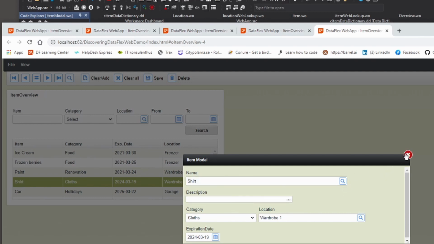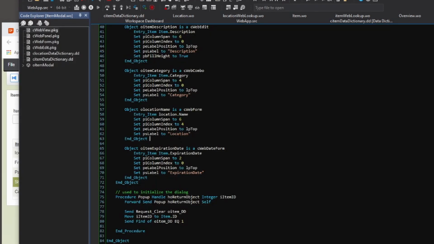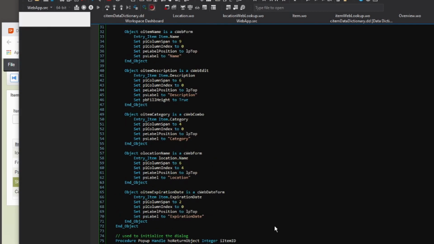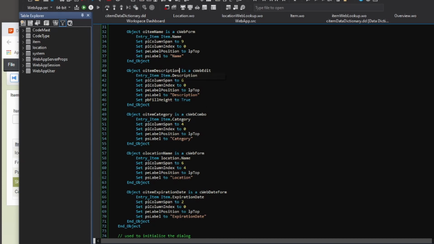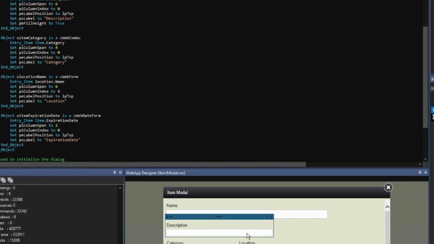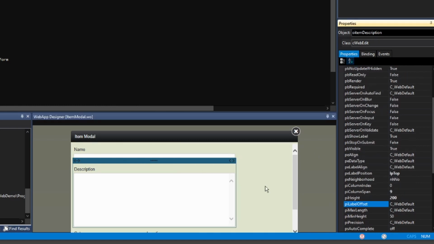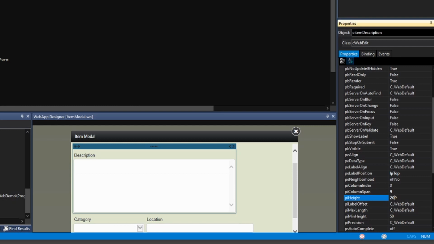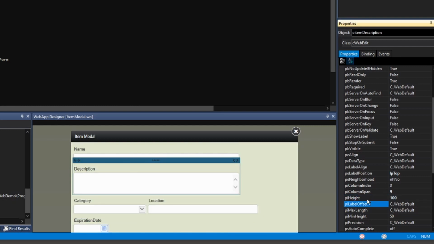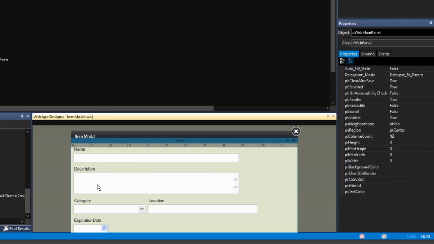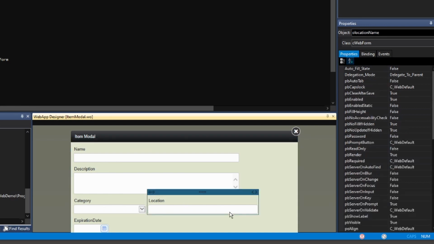We might want to update the size of this thing. Let's see. Description. It's a little bit too small, I think. We could fill the width. We could set the height to, let's say 100. And then we at least see something in here. The location. Keep that inside. And I think we're good to go with the design.